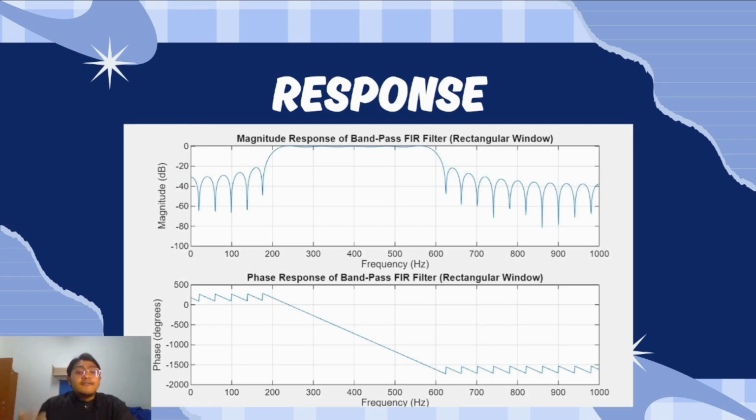Now, the phase response within the pass band, 200 to 600 Hz: the phase is a straight line with consistent negative slope. This confirms linear phase. All frequencies in the pass band are delayed by the same amount, 25 samples or 12.5 milliseconds. This is crucial for maintaining waveform integrity in applications like biomedical, sensing, or audio processing.